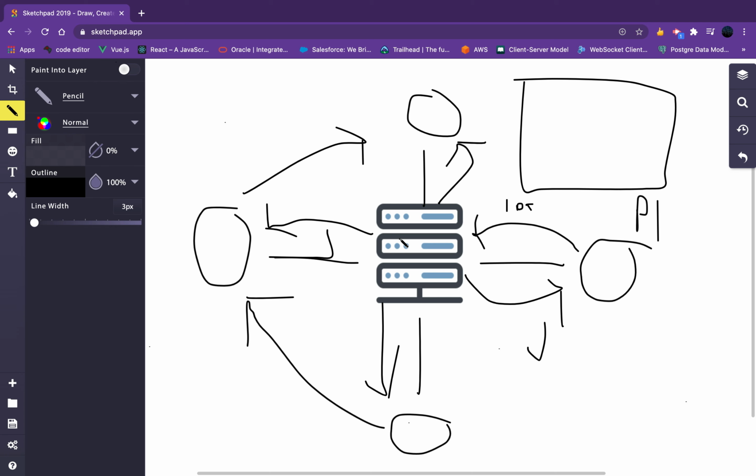Hopefully this video helped you understand how the client-server model works.